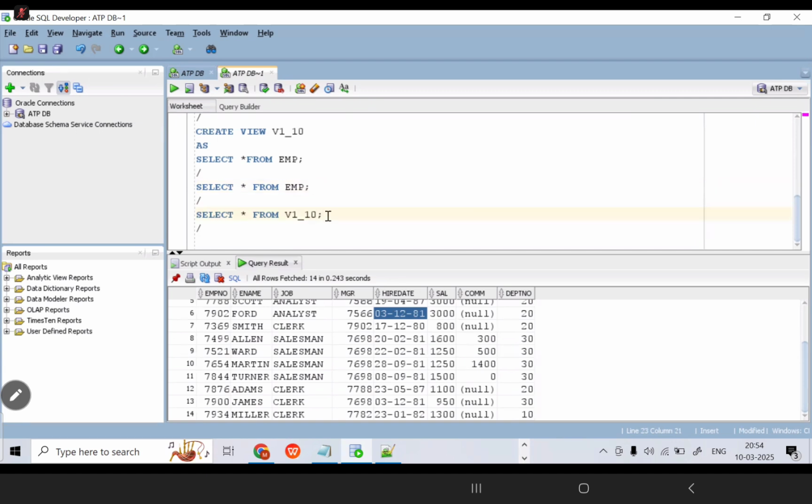Correct or not? Next, what is my current requirement? I am going to create the view on multiple columns. Later we will go for the single column. Now I'm going to create the view on multiple columns.